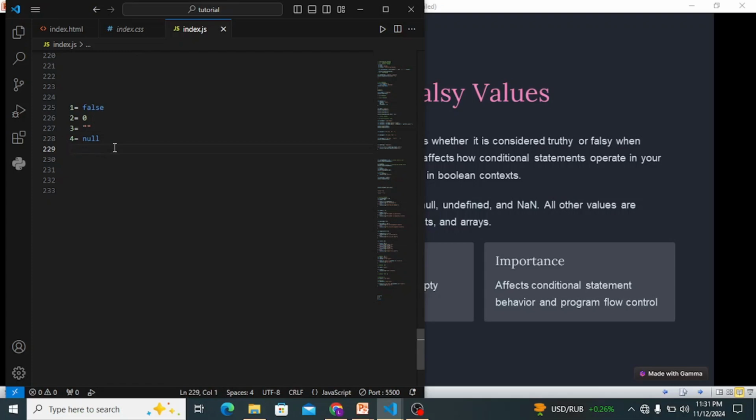Alright. Then number 5 is undefined. Undefined indicates that a variable has been declared but has not been assigned a value. So it's almost the same thing as what I just gave just now: when you declare a variable and then you don't assign it a value, it will give you undefined in your browser. So undefined is also a falsy value.